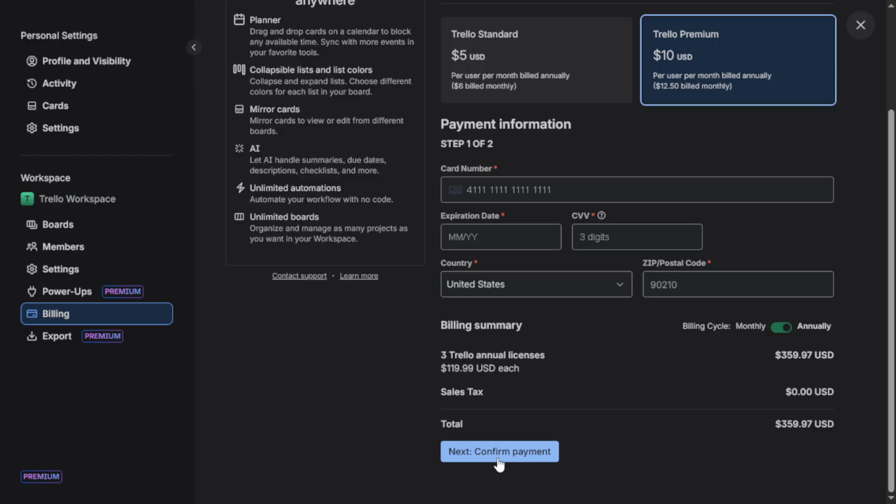And that's it. Once you confirm your payment, your workspace will automatically update to reflect the new plan. You'll gain immediate access to all the features associated with that plan. So, in just a few minutes, you've successfully changed your Trello plan, unlocking new tools and features that can help you and your team work more efficiently. It really can make a difference in how you handle your projects moving forward.